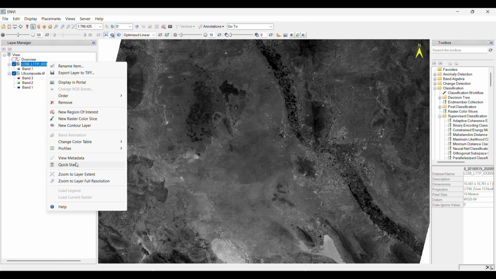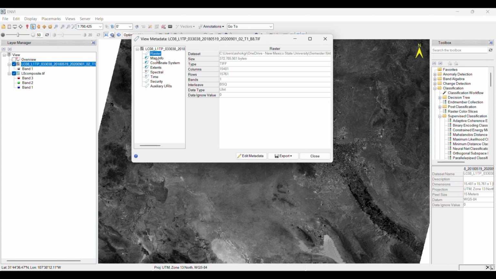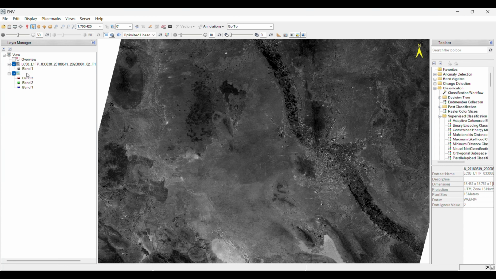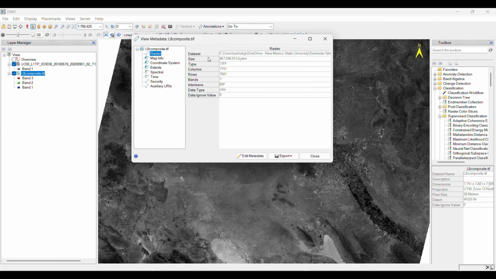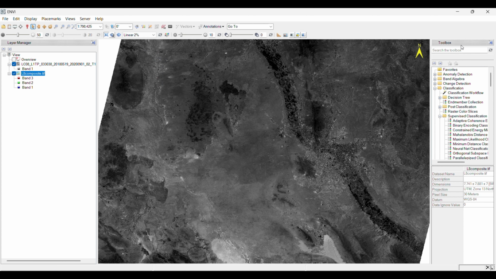I'll show you what its spatial resolution is. You can go to map info and check. It is 15-meter resolution. Meanwhile, the composite band has, let me show it, 30-meter resolution. So we are going to change the spatial resolution of the composite imagery to 15-meter resolution. For now it is 30-meter. After pan sharpening it is going to be 15-meter.